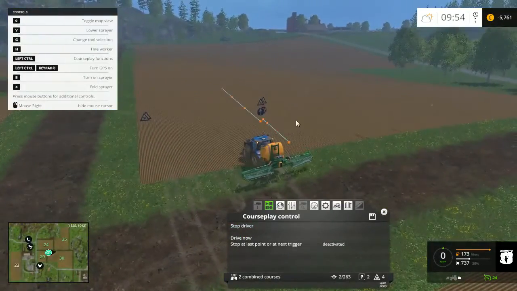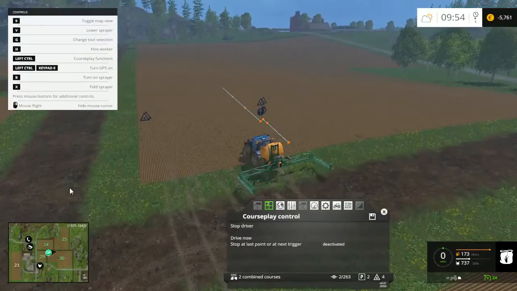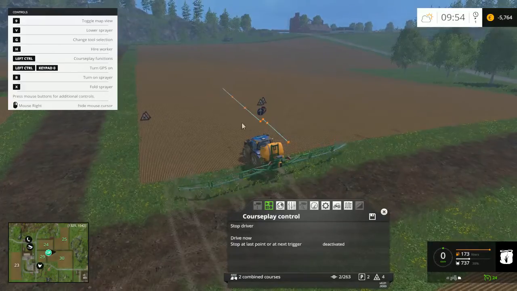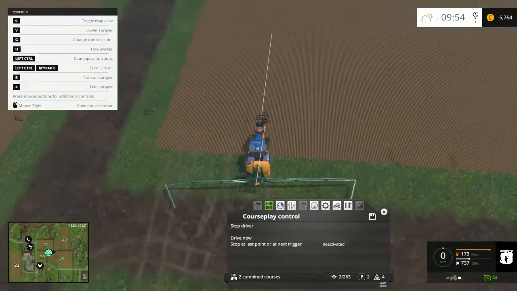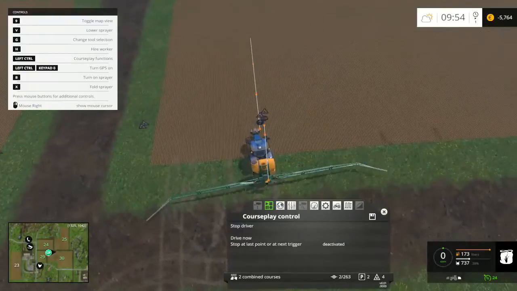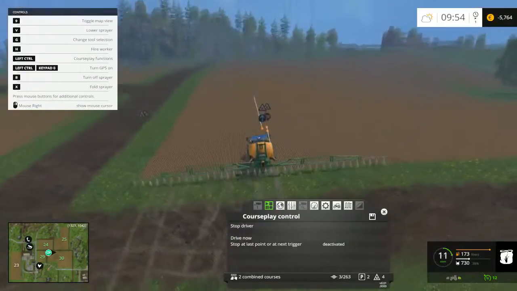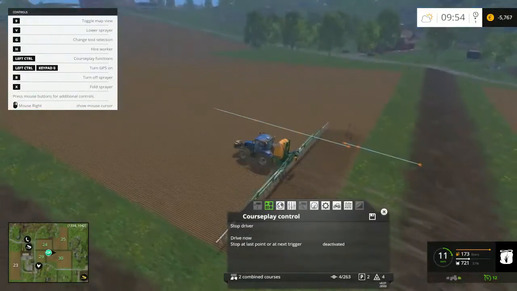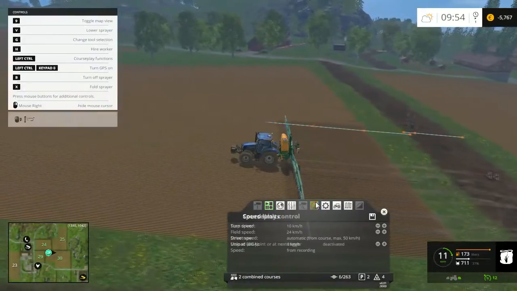Once it hits the first waypoint on the field, it will unfold itself automatically, and it's going to stop up until it has fully unfolded, which is a really nice touch. Once it's unfolded, it turns itself on, wastes a bit of fertilizer, and heads off on the course.